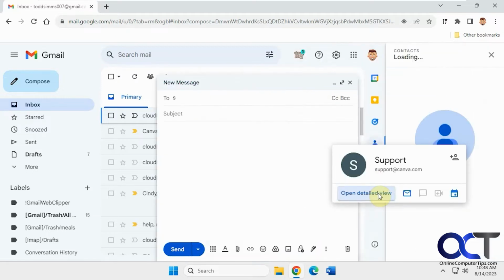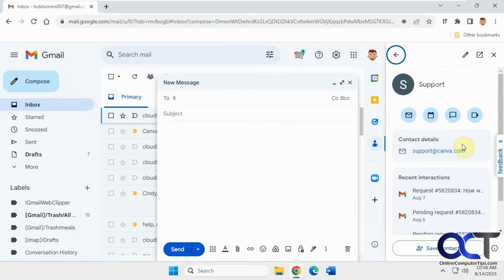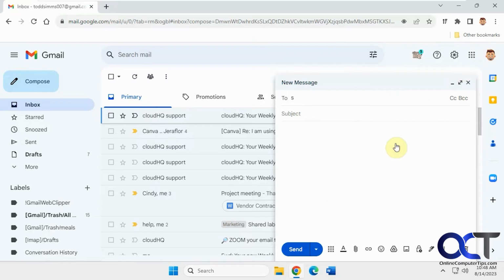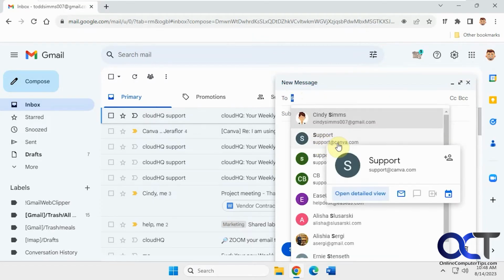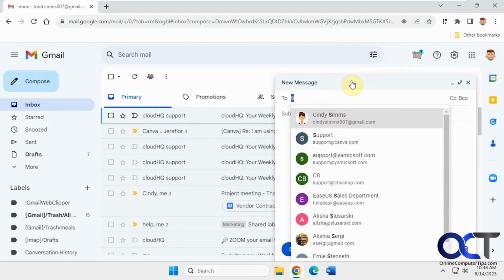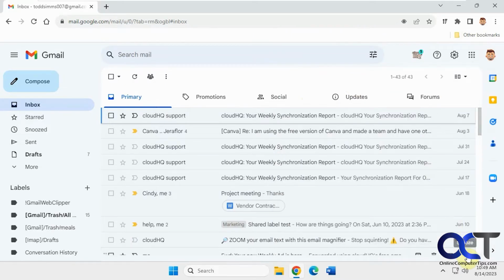And if you open the detailed view, it's just going to open that contact, but it's not going to let you do anything with it. So what you could do, let's say we want to get rid of the support@canva.com so that it doesn't pop up in our messages anymore. Let's just get rid of this.